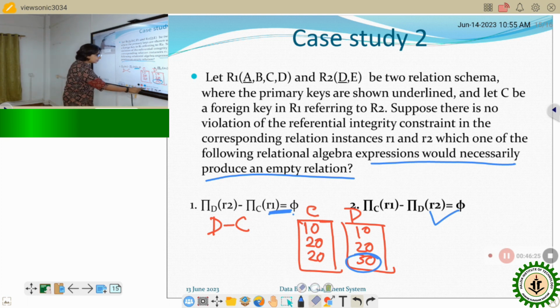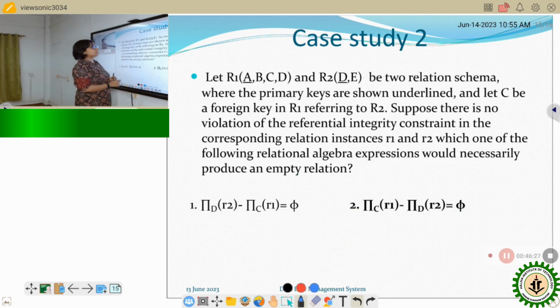Fine. So I think the concept of referential integrity constraint is done. In the next class, we will give many more case studies and we will solve a few more problems so that we have thorough knowledge of this concept. Okay. So for today, the class is ending. Thanks a lot.